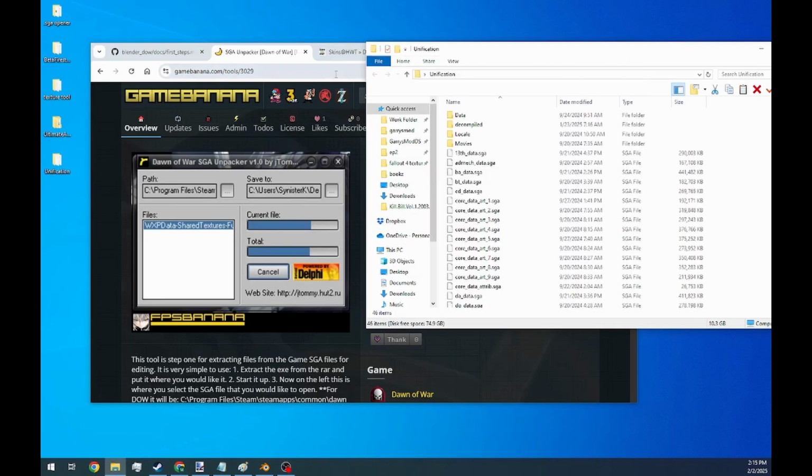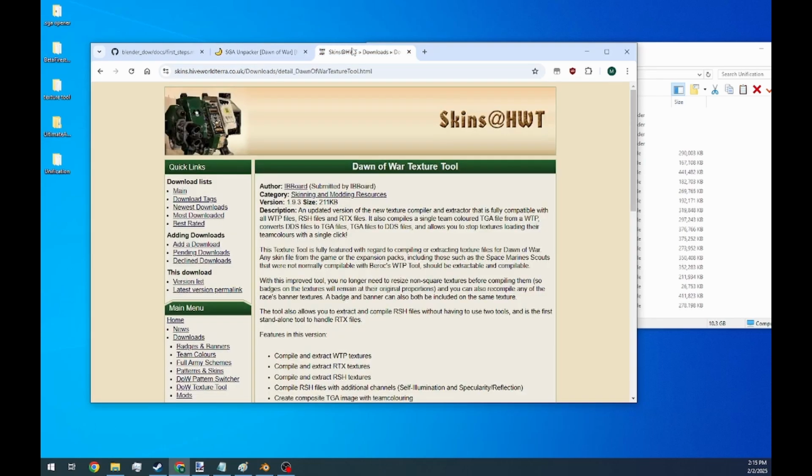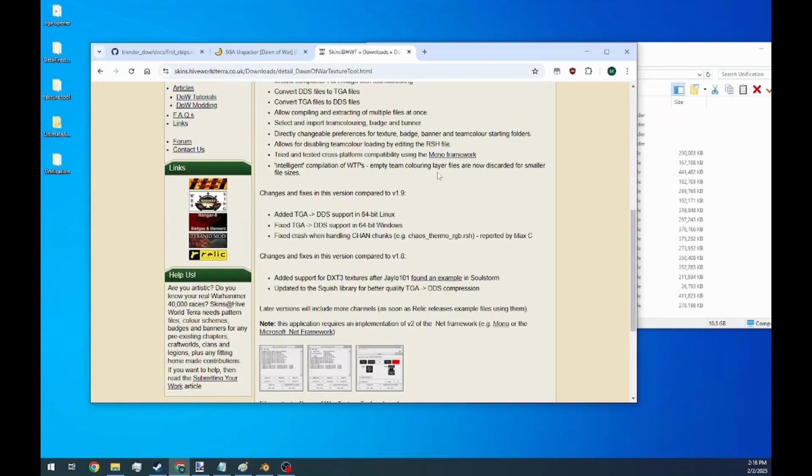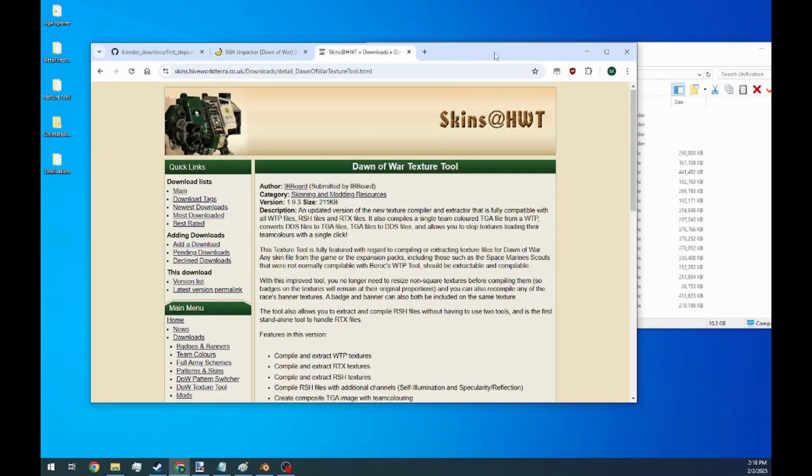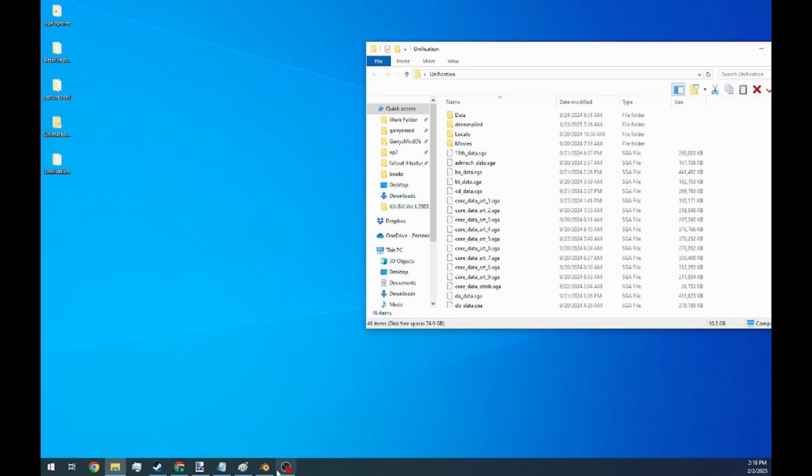And finally, for image editing, you are going to need Dawn of War Texture Tool. This basically puts the Army Painter colors that you would see in the Army Painter, and the decals, like the banners, all that stuff. It will bake them into the texture. So this would be very useful for image editing. But once you have all of these installed and ready to go, it's time to open up Blender.